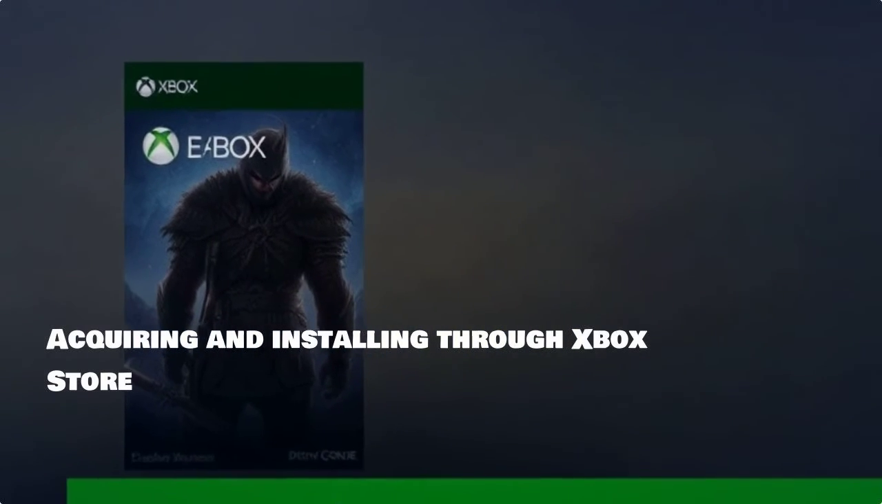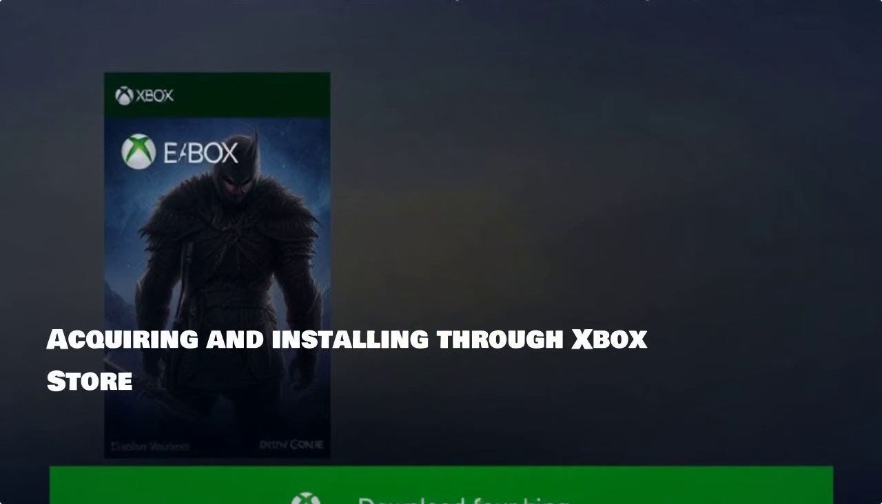Xbox users can easily find Elden Ring in the Xbox Store. Purchase the game and hit the Install button to begin your journey.